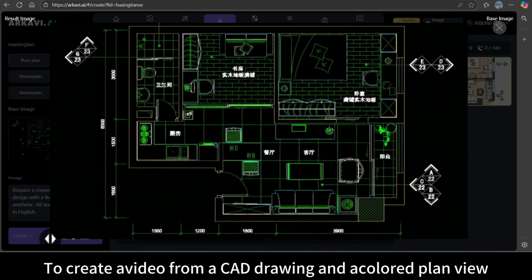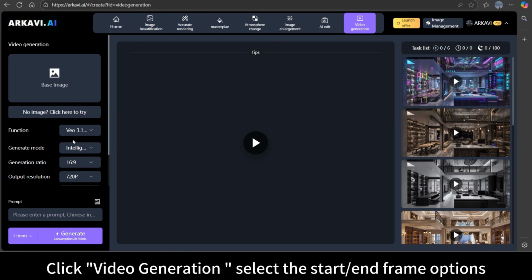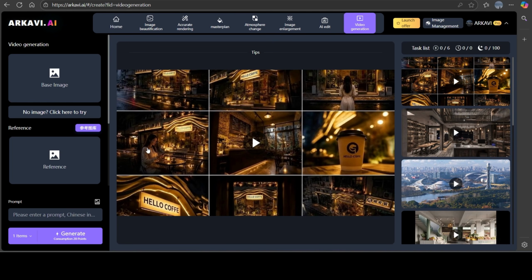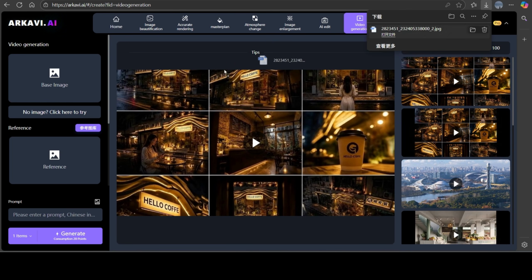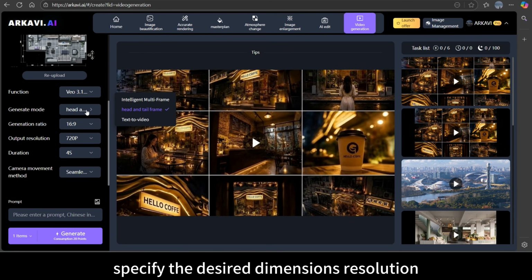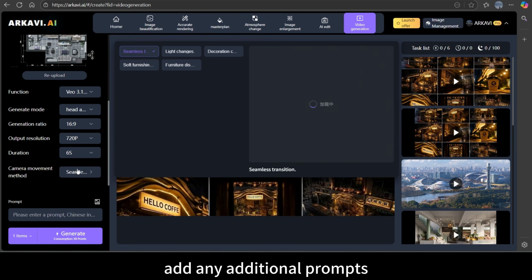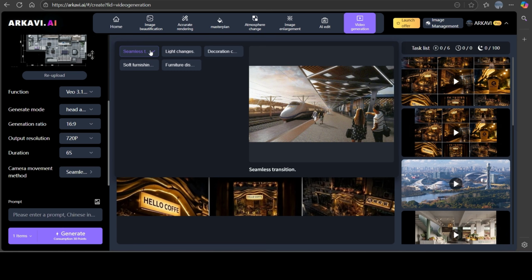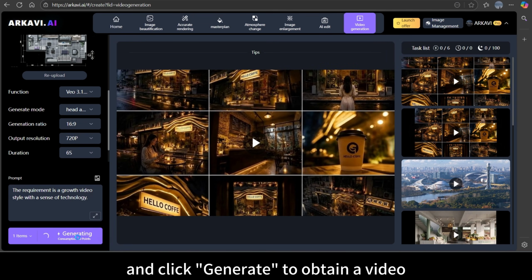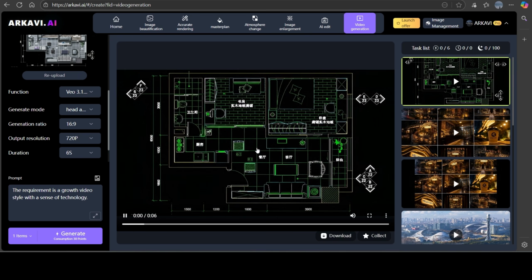To create a video from a CAD drawing and a colored plan view, follow these steps. Click Video Generation, select the start or end frame options. Upload both images. Specify the desired dimensions, resolution, duration, and camera movement effects. Add any additional prompts. And click Generate to obtain a video that converts the CAD drawing into a colored plan view.